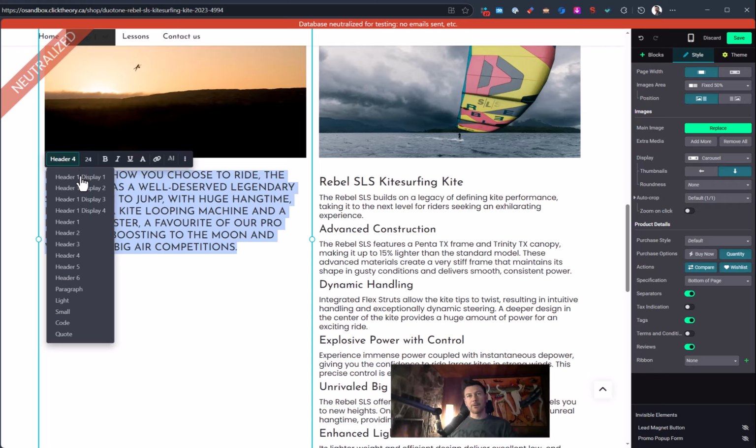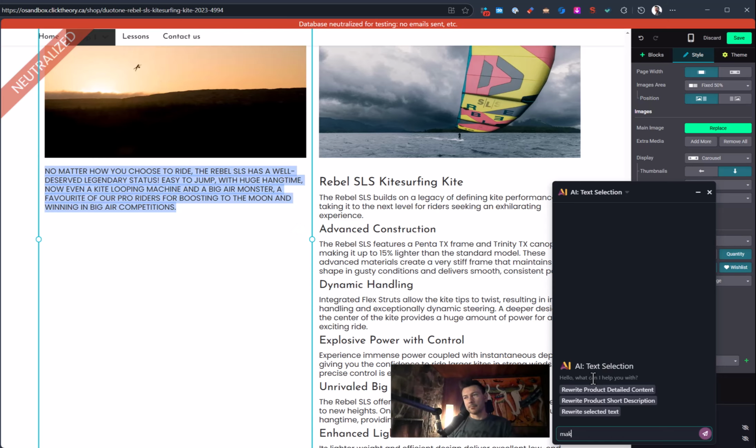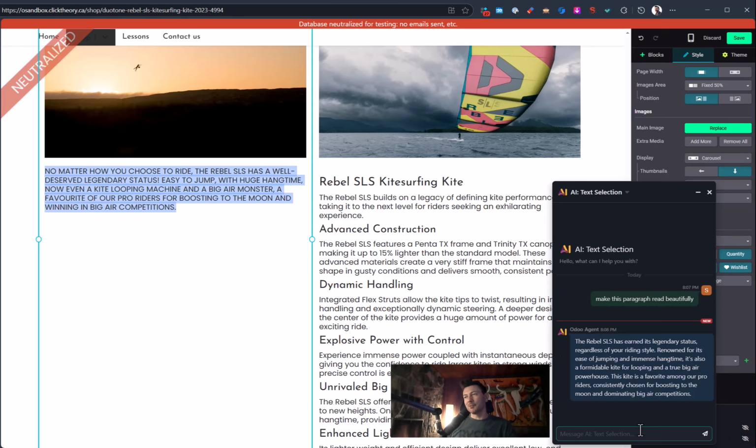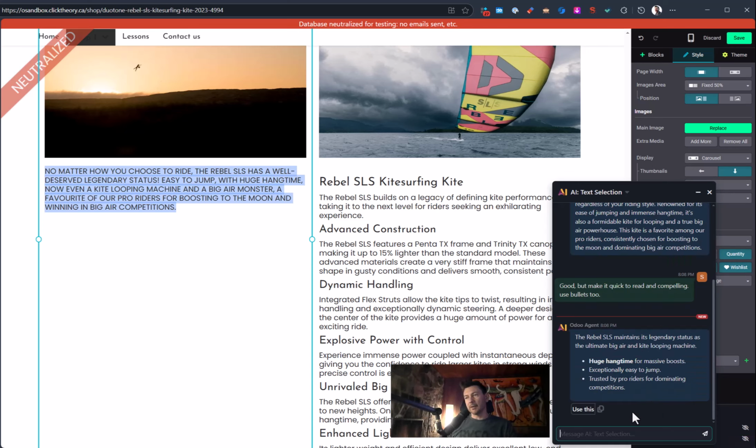So first, let's just make this a paragraph. And then let's ask AI to fix it. They're really ambiguous, but let's see what it does. Make this paragraph read beautifully. Just reading it. So we're asking it to use bullets and to make it quick to read and compelling.